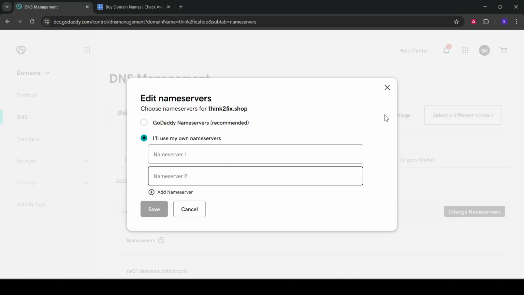Congratulations! You've successfully connected your GoDaddy domain to your Bluehost account. Be sure to monitor your website during this propagation period to ensure everything is functioning correctly.